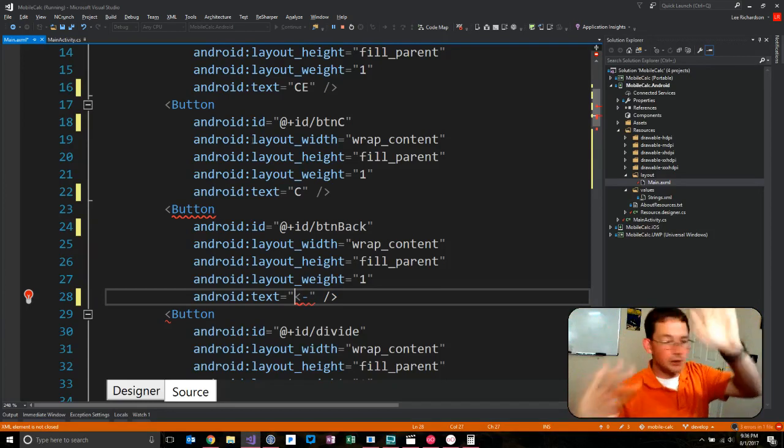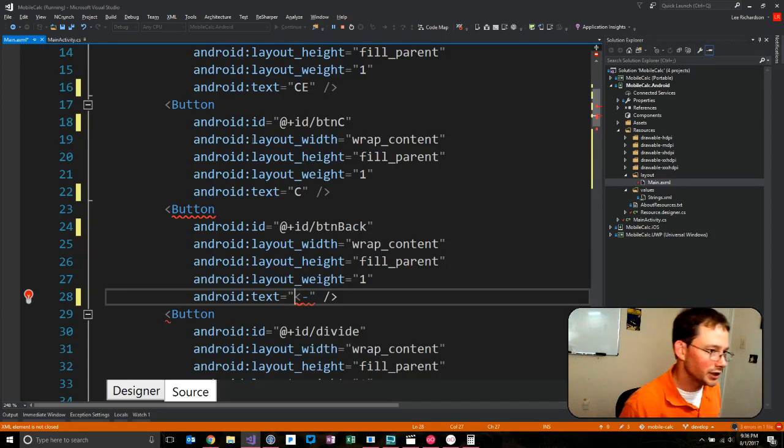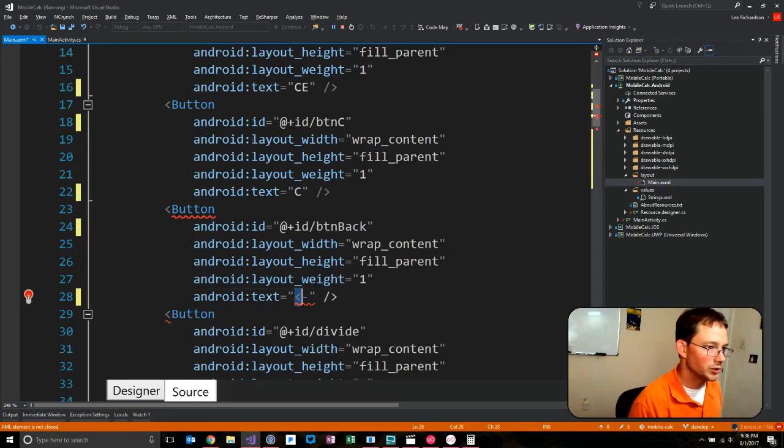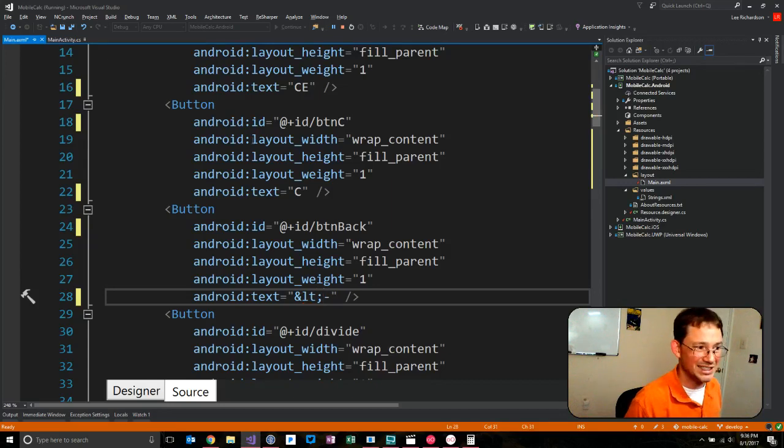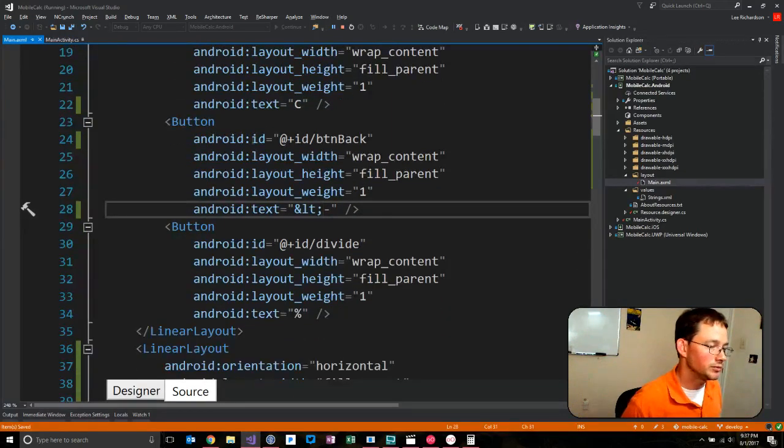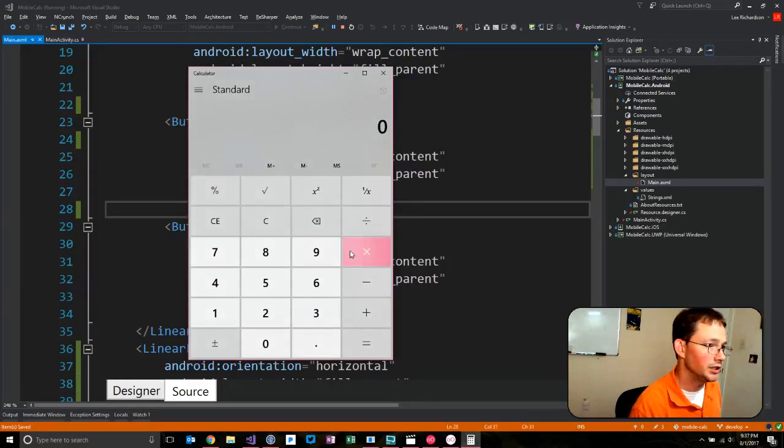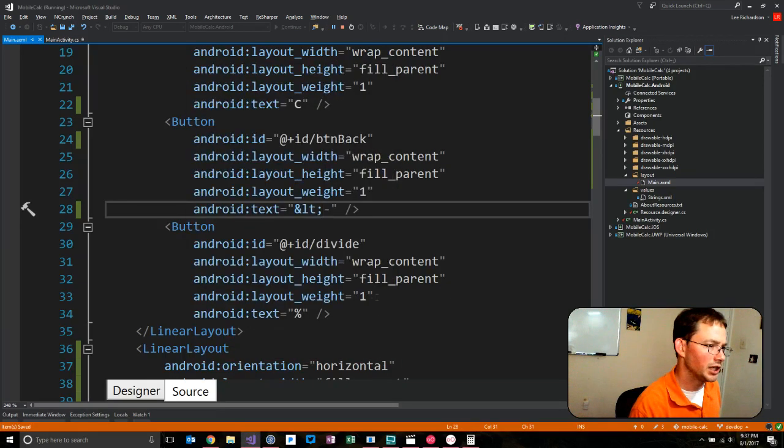Wait, slow down. Go from 2x back to 1x. I think what we need to do here, because we're in XML, and I've never actually done this, this is going to be crazy. I think we need to do ampersand L T semicolon dash. And the last thing we need is... Oh, I've messed something up, haven't I? I think I messed times up.